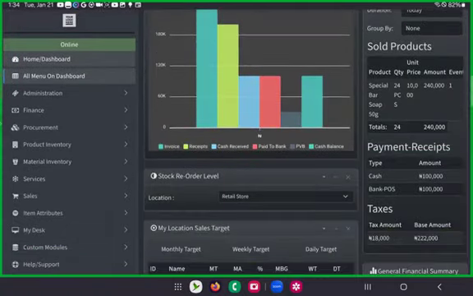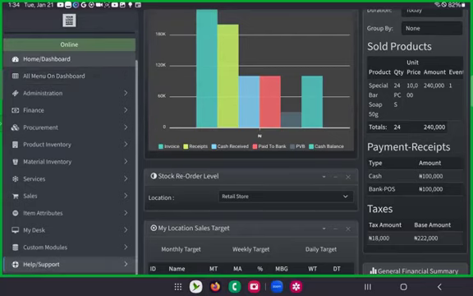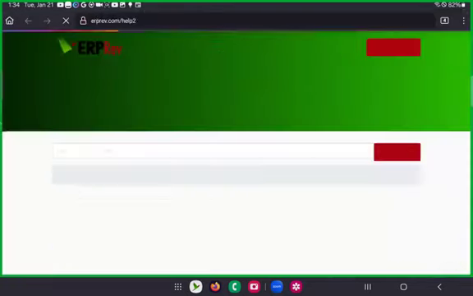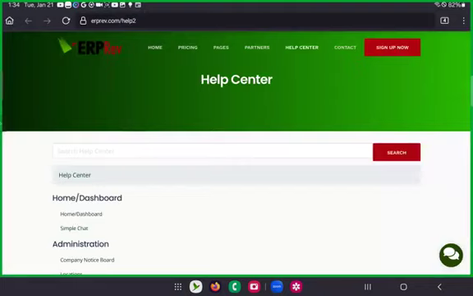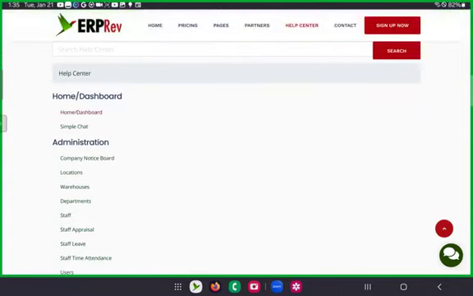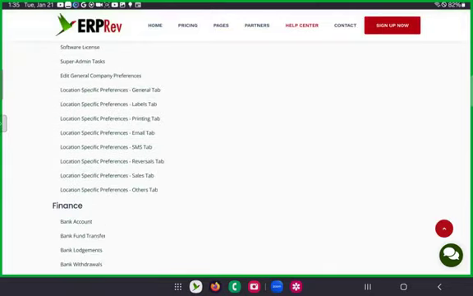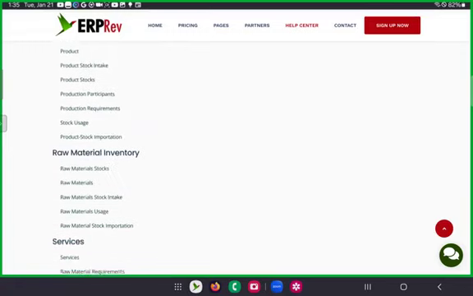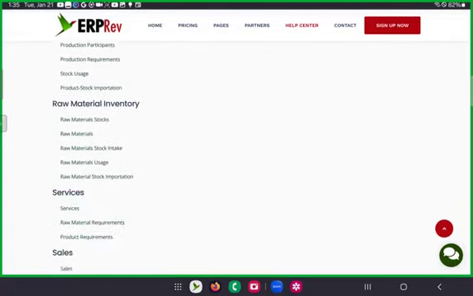Then, secondly, you can also go to our help center. If you go to the help center, you see we have help stroke support over here. If you click on help stroke support, you can click on help stroke knowledge base. It will take you to the help center of our website. Here, the same way the software is structured, like home, administration, finance, procurement, product inventory, you can do all of that.